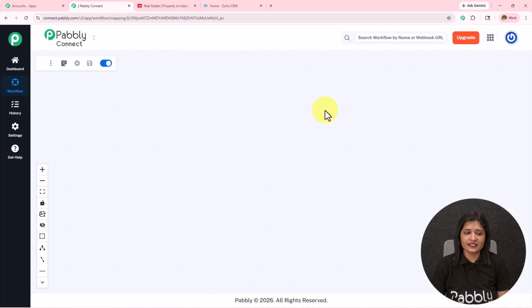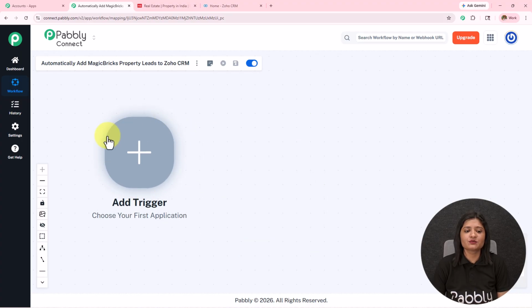Here, workflow created successfully. As soon as I click on create, this box has appeared in front of me, where I have to enter my trigger application. Trigger is basically an event which starts the automation of a workflow. There can be only one trigger step in a workflow, but as many action steps as you want.